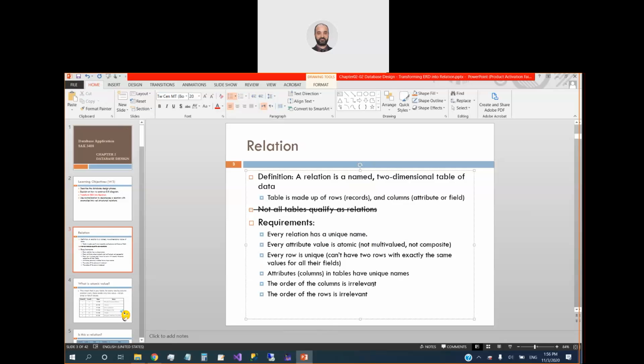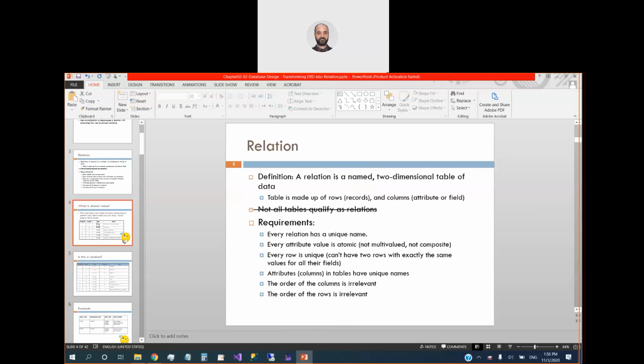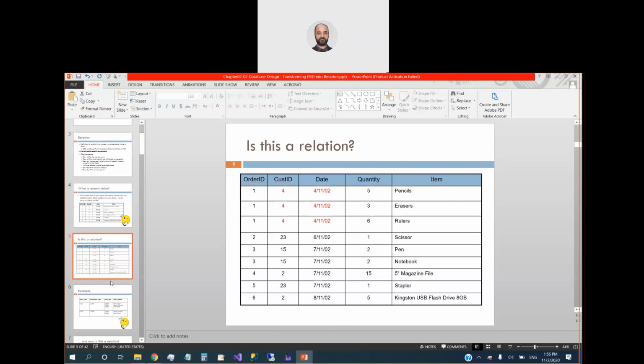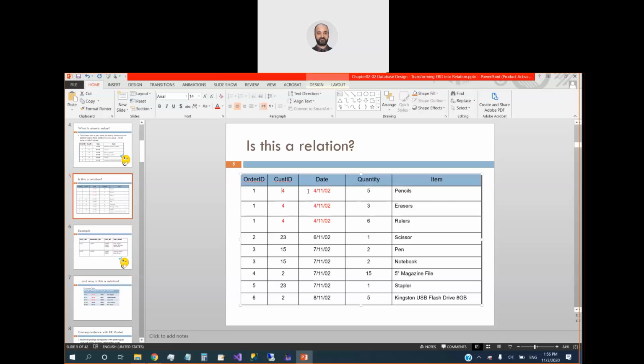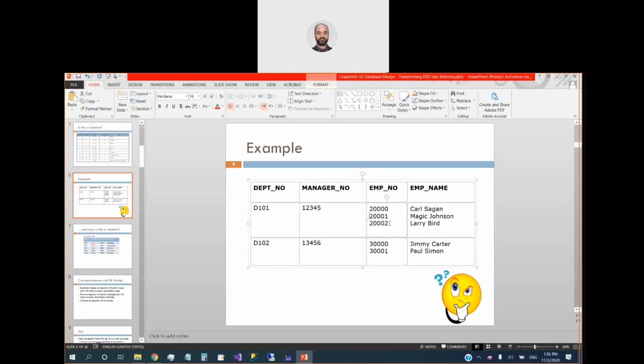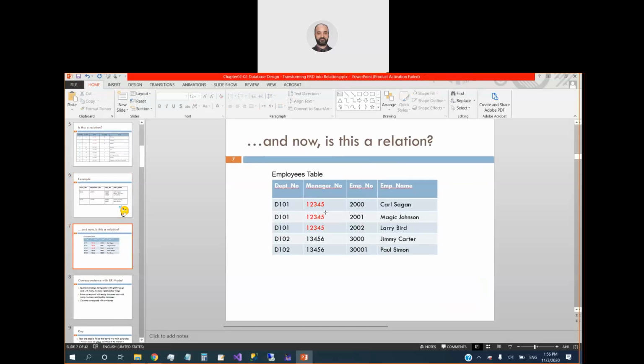Then the order of columns does not matter, and also the order of rows does not matter. Then we have this scenario, how to fix it, and we talked about the repetition of data here and how to avoid it. Also, this scenario has multiple values in the same cell and how to fix that issue.